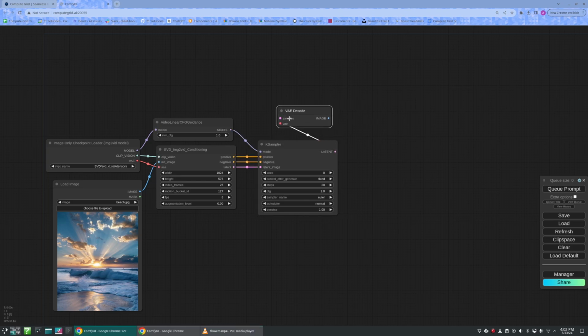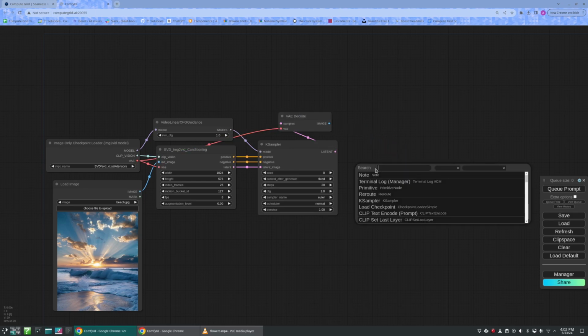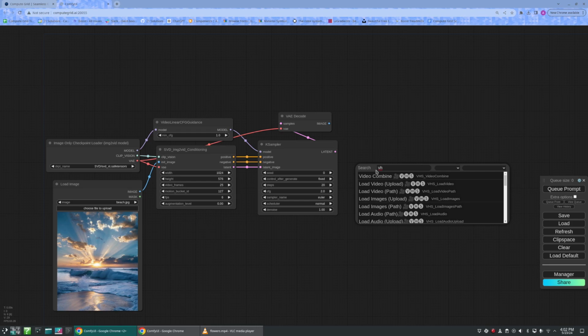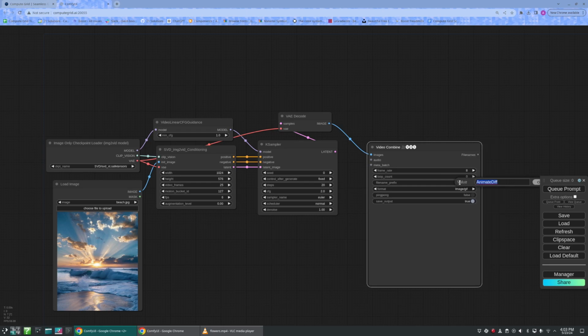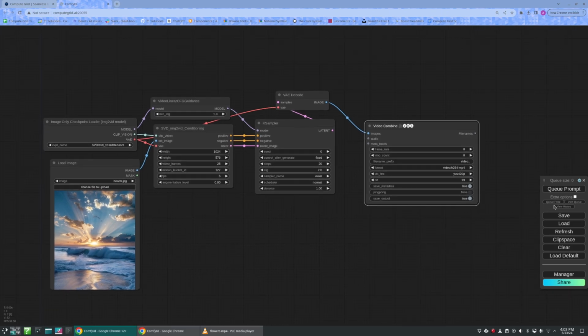Alright, next is our VAE decoder. And last but not least is VHS, the video combine. For this one, there isn't too much we need to change. I'm going to change the file prefix name. That's just a me thing. But I will change the format from image GIF to video H264. And that's it. We're going to click Queue prompt now.